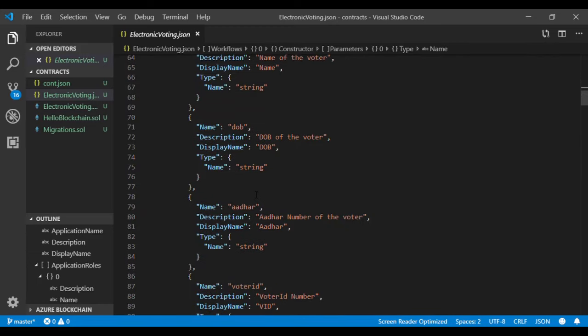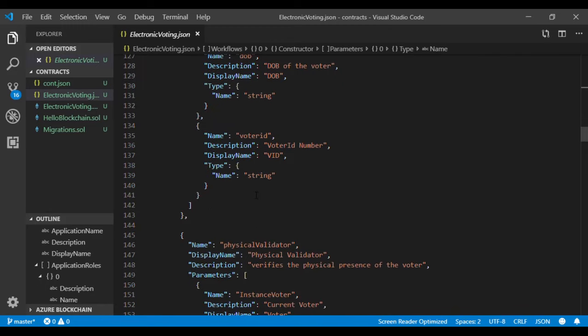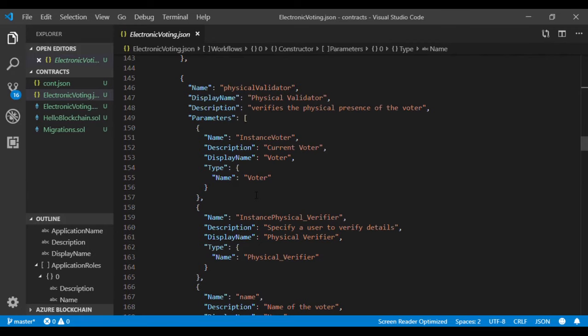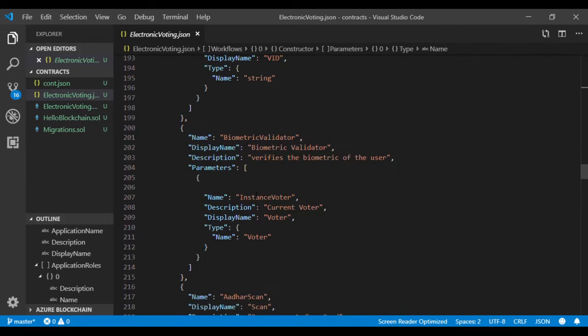And now all the functions, what kind of parameters they take, and all those physical validators functions and verifiers functions. So you can just check this out on my GitHub.